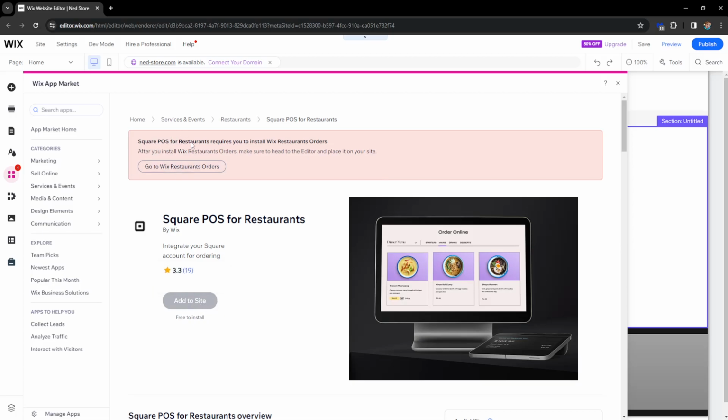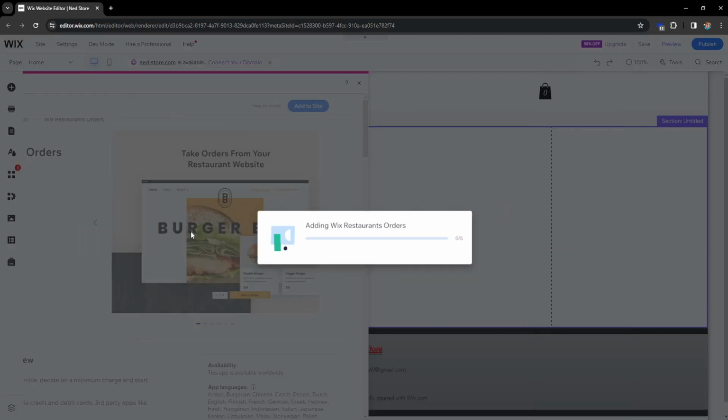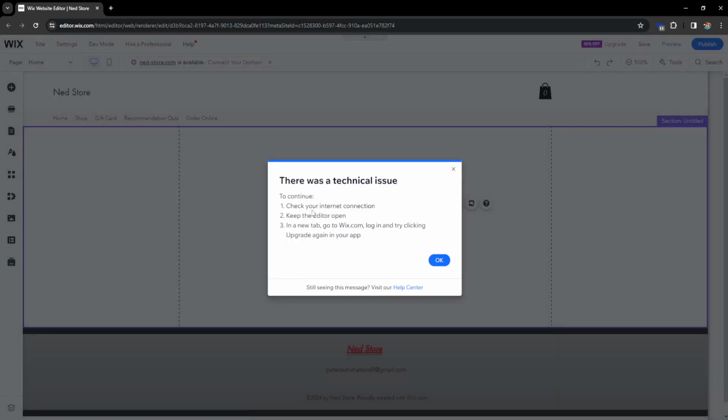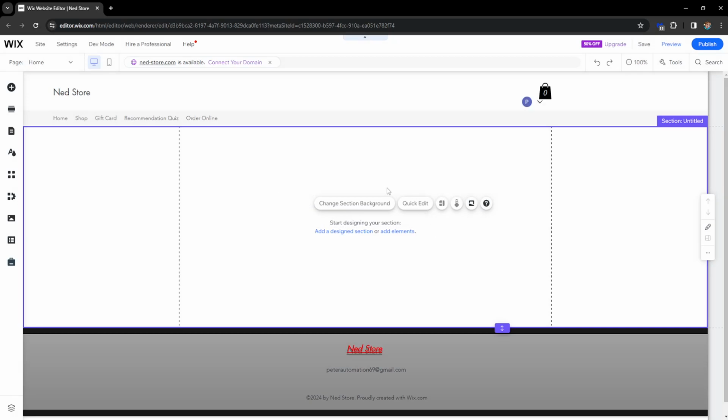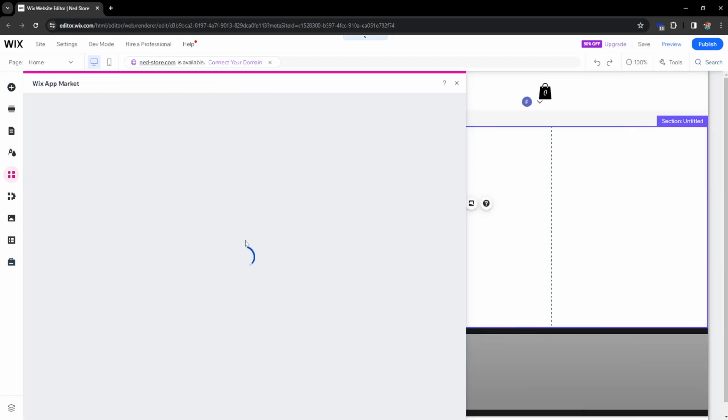So Square POS for restaurants requires you to install Wix Restaurants first. So we will need to go to Wix Restaurant Orders and we will install this application. So we want to add it to site. It might take a little bit of time, but basically if it gives you an error, we will just simply repeat this process.